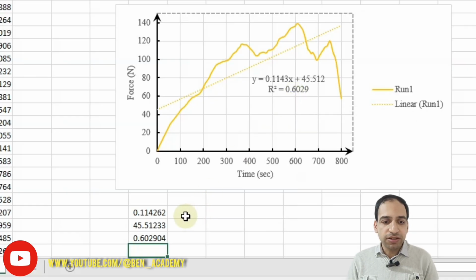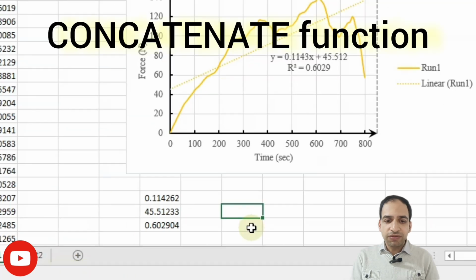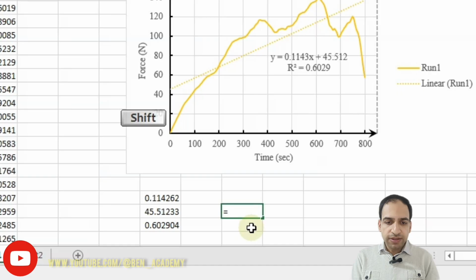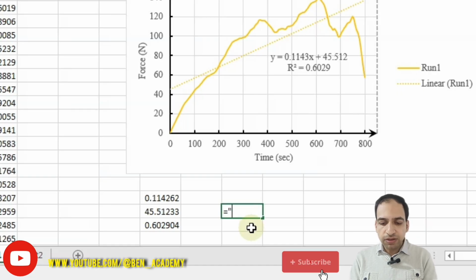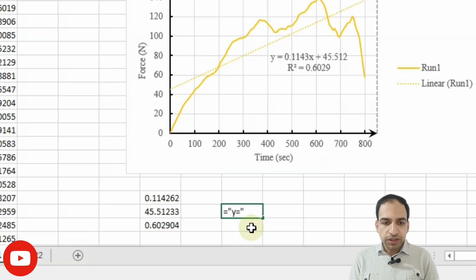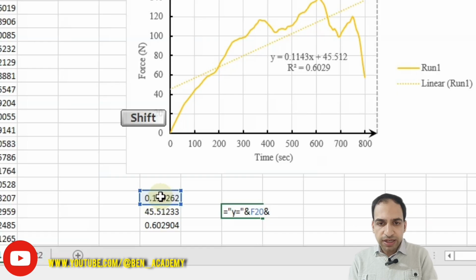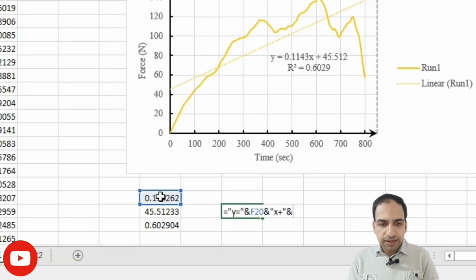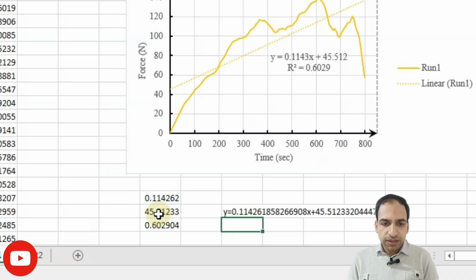And if you want to write the equation, you can simply use the CONCATENATE function or write each part one by one using the equal sign and writing each part in double quotation marks like this. For example, y equals in double quotation marks, then the ampersand sign, then SLOPE, again an ampersand and write x plus in double quotation marks, again an ampersand, and INTERCEPT. You can see that it's written easily like this.